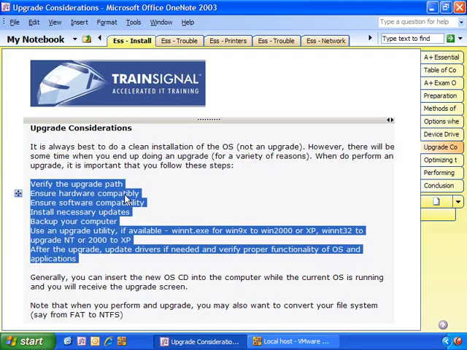Make sure you use an upgrade utility if one is available. For example, WinNT.exe is used for Windows 95, 98 to go to Windows 2000 or XP. WinNT32 is used to upgrade from NT to 2000 or XP. These are utilities on the installation media that allow you to do the upgrade.